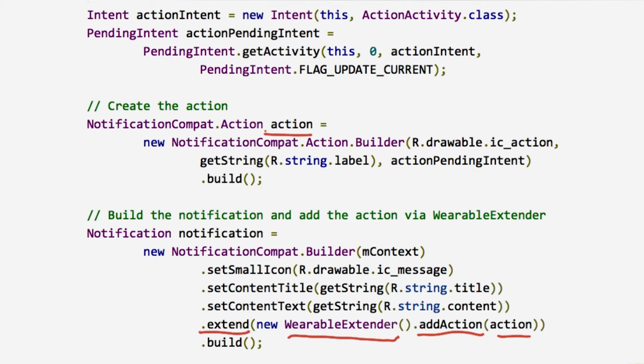Note that when you use addAction with the WearableExtender, none of the regular addAction calls will be shown on the wearable, and none of the wearable addAction calls will be shown on the phone. They're decoupled from each other now.